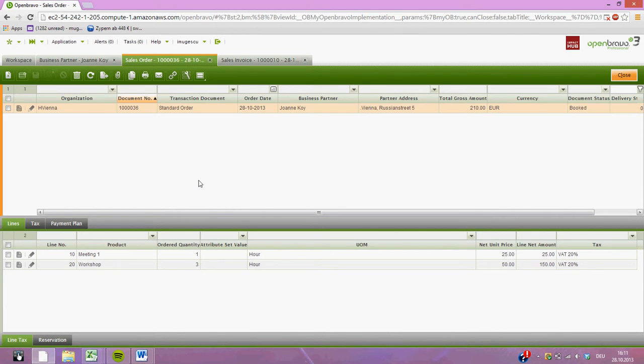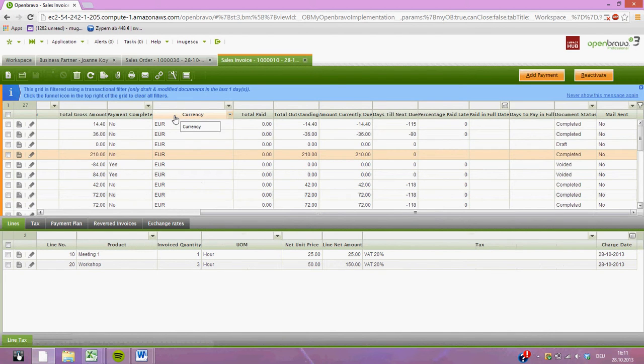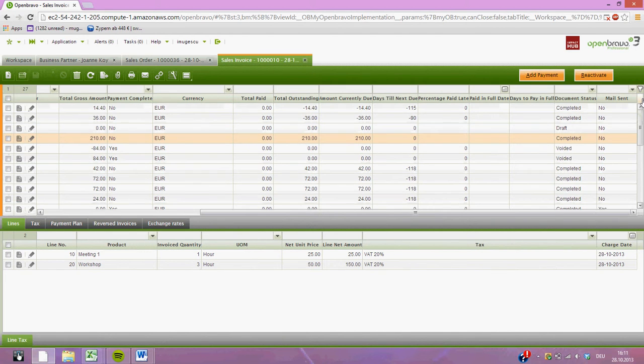We are now in Openbravo and we're looking at how to create a sales invoice for a partner who is just a space rental partner. The previous option was to generate a sales order, which we would then process and turn into an invoice. The second option is to generate an invoice directly.